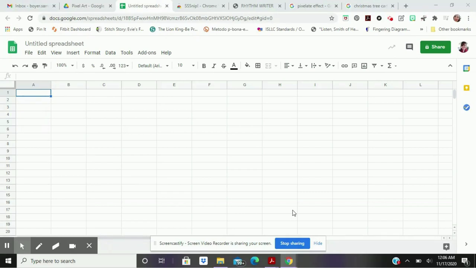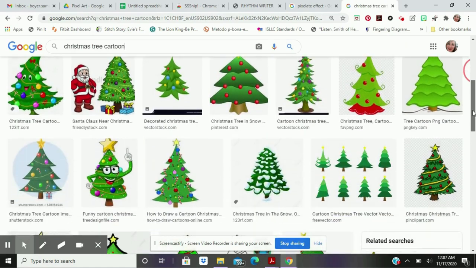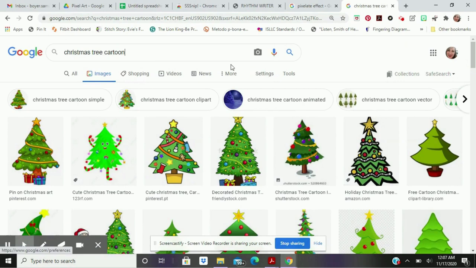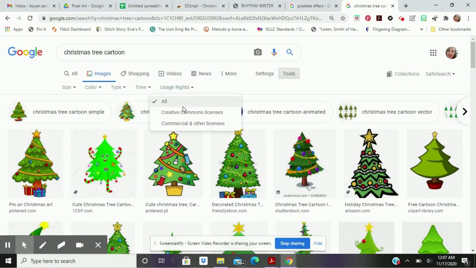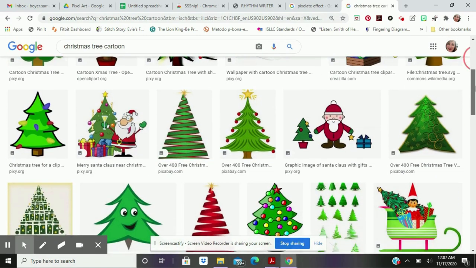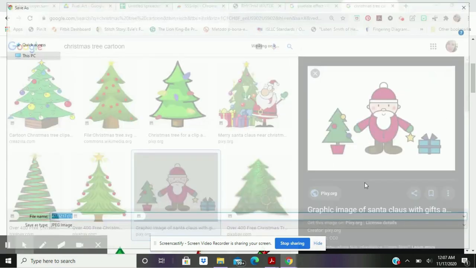This is how to create a pixel reveal image. The first thing you need to do after opening up a new spreadsheet is to find yourself an image. So I'm going to find a simple image. Normally I search under usage rights, Creative Commons license, find you an image, save your image.